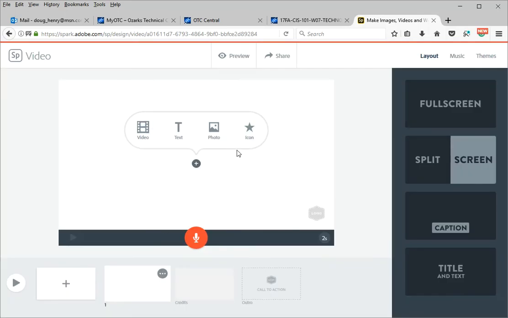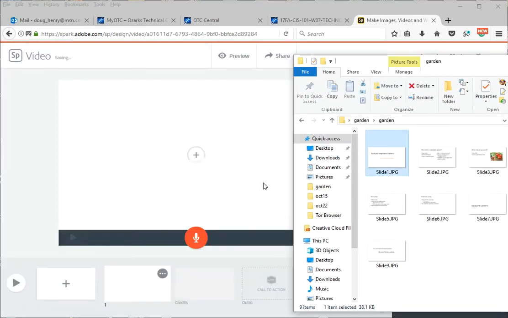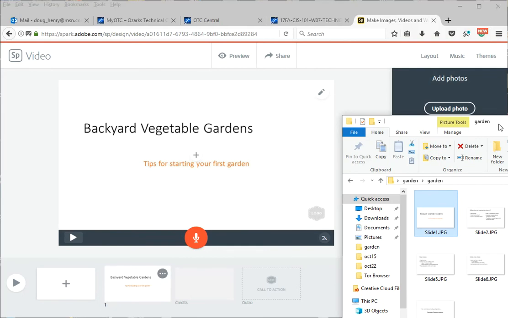And this is your basic screen. You can add media here. And you can set various options for the display. You can add some music, and you can vary the themes if you're adding just images. Okay, so I'm going to add a new image first, and that's here. So I'm going to drag my first image from the folder into Adobe Spark.